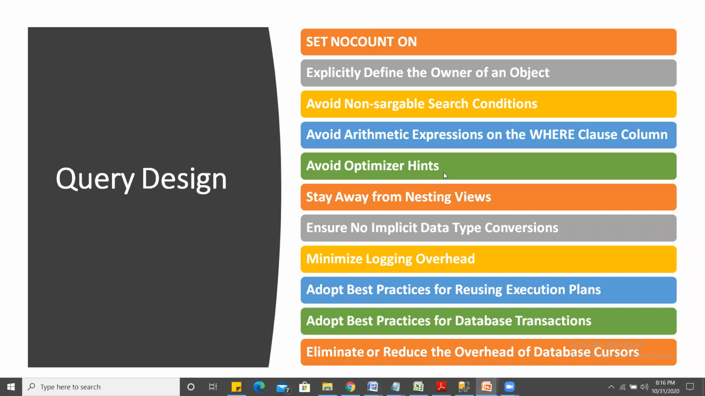You should avoid optimizer hints. I will tell you about this in detail. You should not use nested views. You can use views, but you should avoid nesting of views. That is what I mean by nested views. You must ensure that no implicit data type conversion is happening, right? How you can see that, I will show you today itself if time allows.